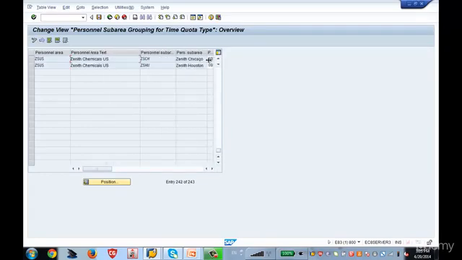So now I have grouped my personal sub areas like Zenith Chicago, Zenith Houston to this group number 09. So basically it means these two personal sub areas have the same absence quotas. Now after I define the grouping, I have to go and create the absence quotas.